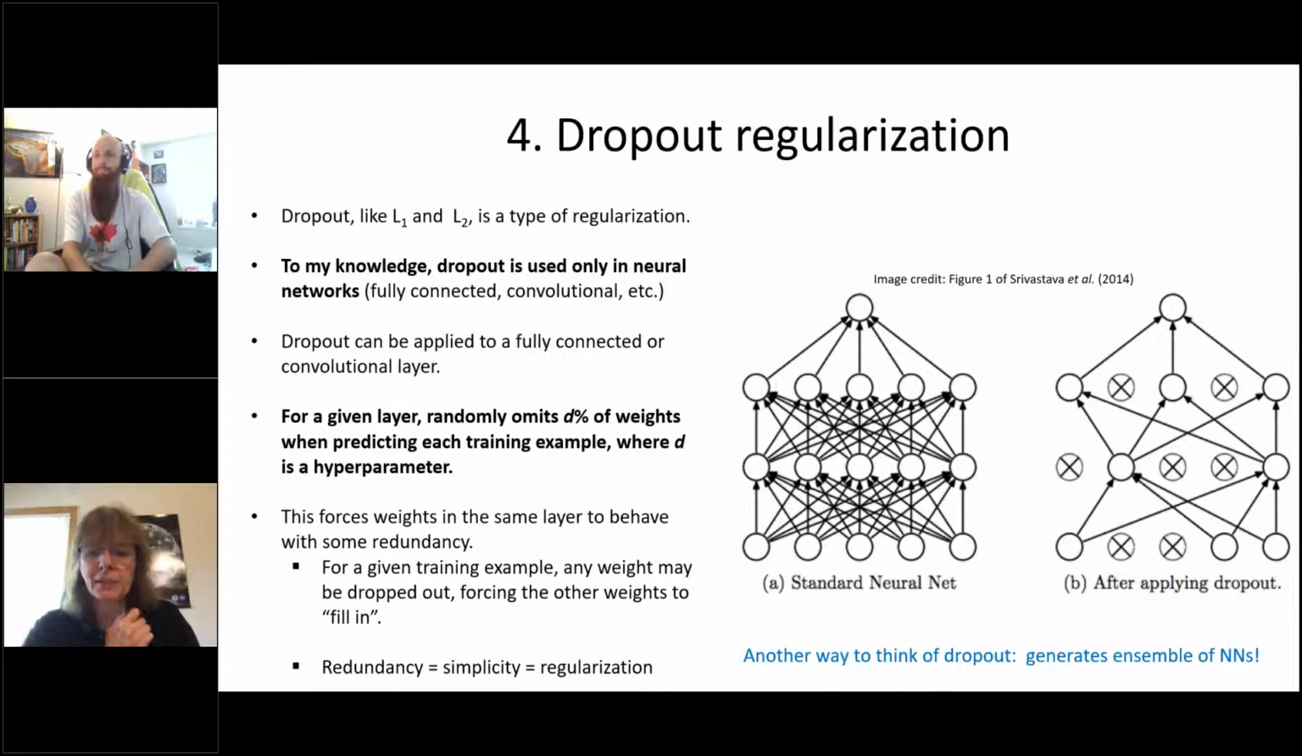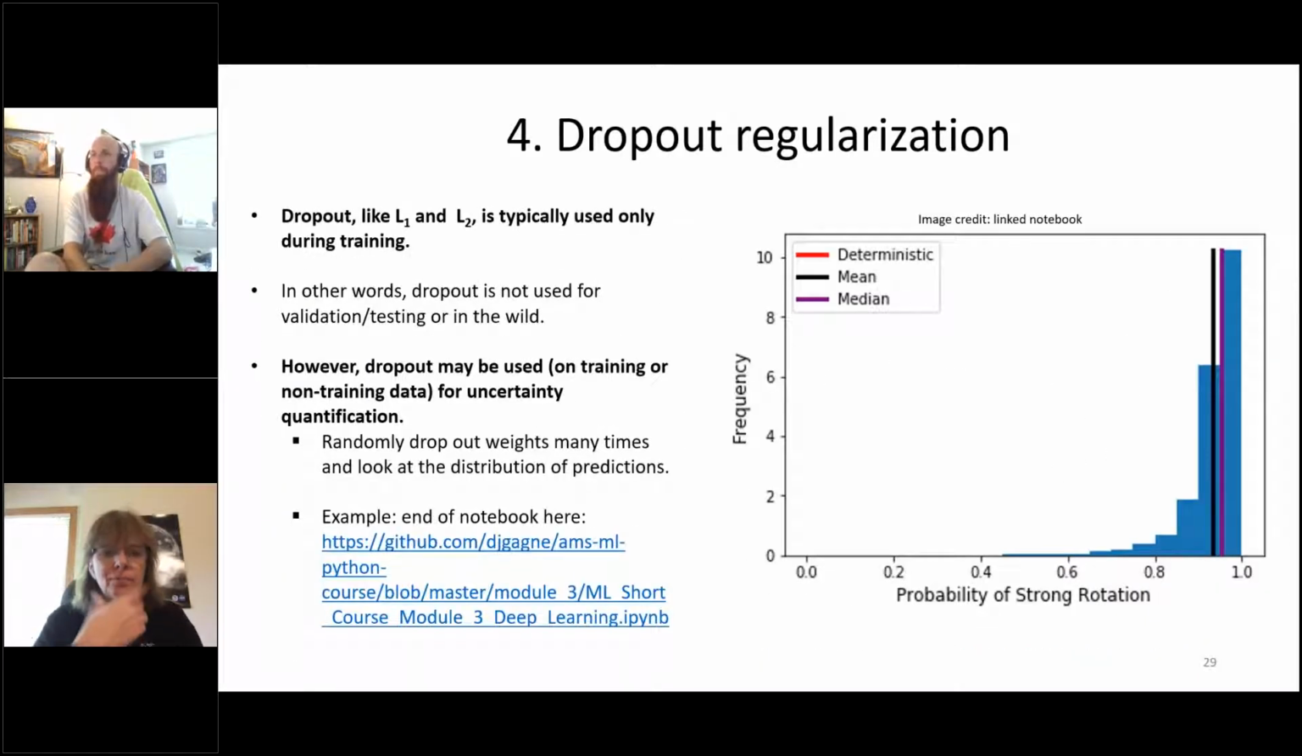And one thing I wanted to add, in addition to thinking of it as an ensemble of neural networks, you can then also think about doing a little bit of uncertainty quantification. There's a paper out there that says you can use dropout for a little bit of uncertainty quantification.